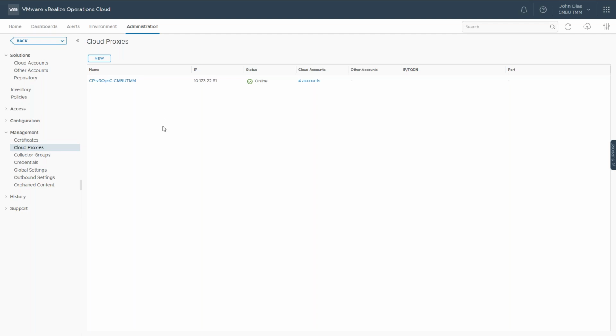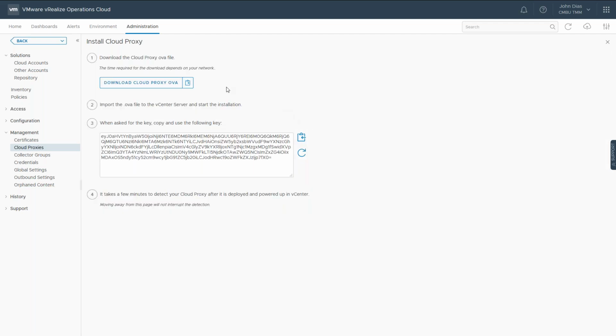But if I needed another one, maybe I had multiple data centers, multiple vCenters spread throughout the globe, for example, I would just come in here and click New, and I follow a simple 4-step process. And that 4-step process is basically, first, I've got to get the cloud proxy bits. I've got to download the software, and that comes, of course, in an OVA format, like many of the VMware products out there. And I can download it, or better yet, I can just copy this path, and when I go into vCenter to deploy it, I would just paste the path in there to deploy that OVA.